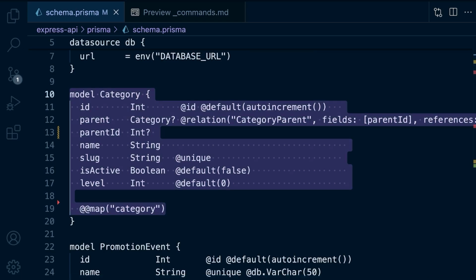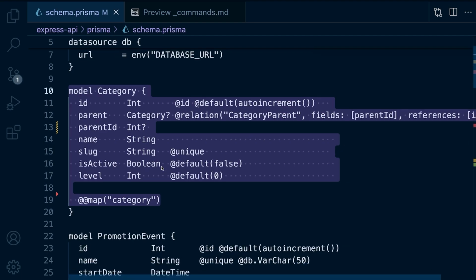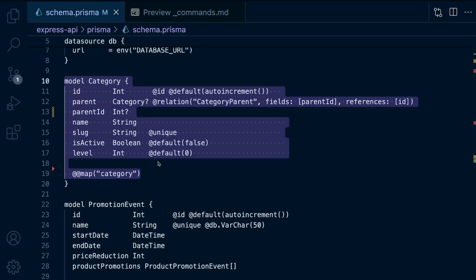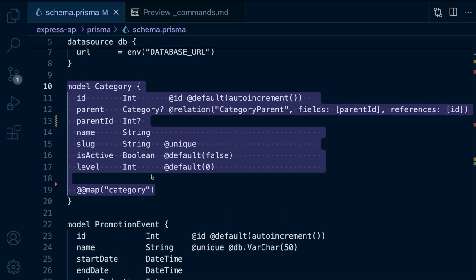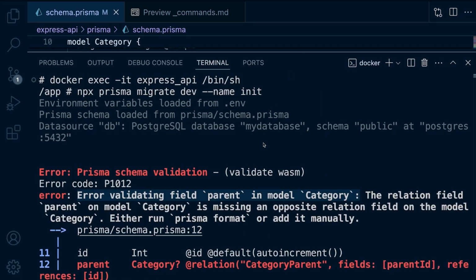Prisma requires us to explicitly define on both sides the relationship between the two tables, unless it's a many-to-many relation, which is managed by an implicit join table. So we don't need to worry about many-to-many relationships. Without an opposite field, Prisma does not know how to connect the two models properly. So on the parent side of the relationship, unless it's a many-to-many relationship, we have to define a relational field. Okay, so you don't need to follow along here.